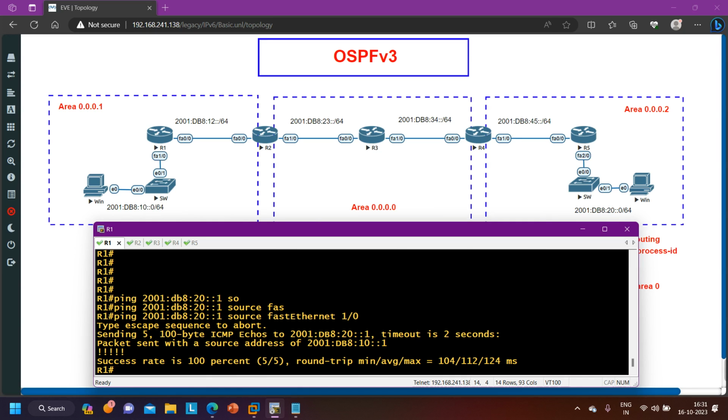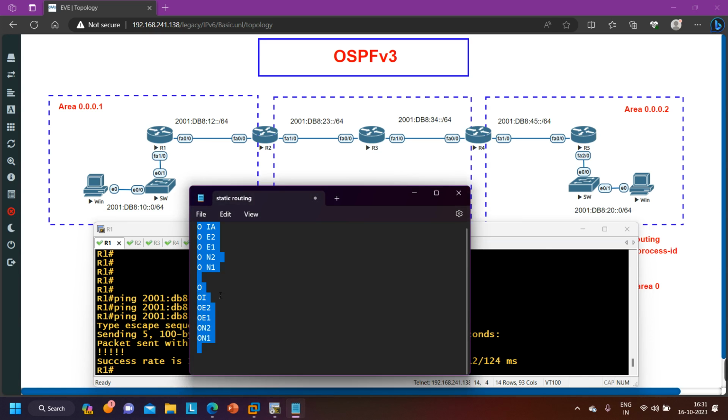If I talk about the messages, guys, in OSPF version 2 we have multiple types of messages: the hello message, the DBD message, the database description, then we have LSR, then LSU, and then LSAck. So these are the messages of OSPF version 2, and these are the messages of OSPF version 3. We don't have any difference in the messages.